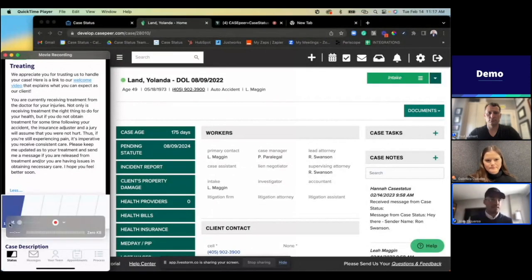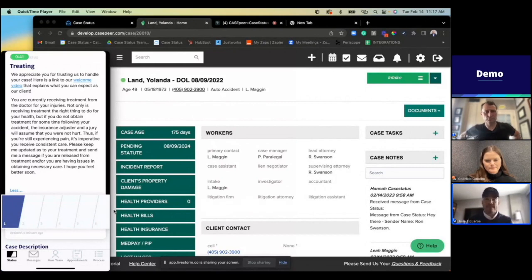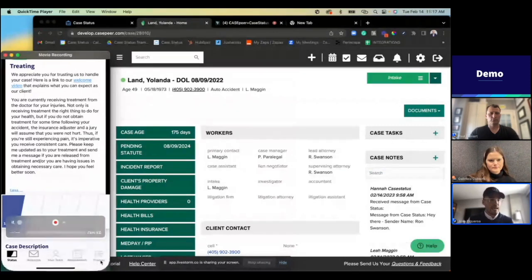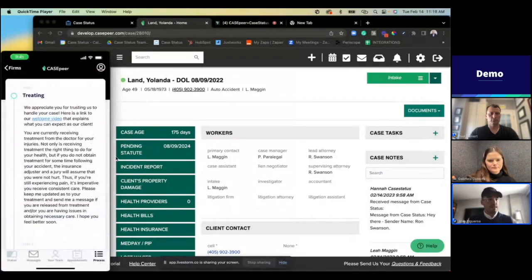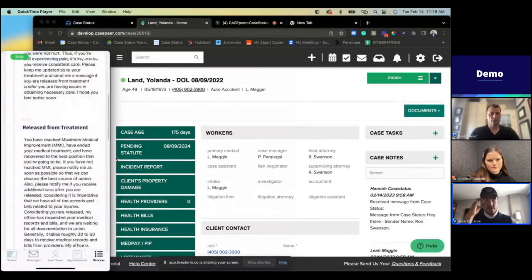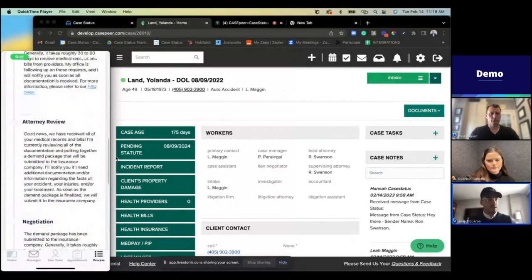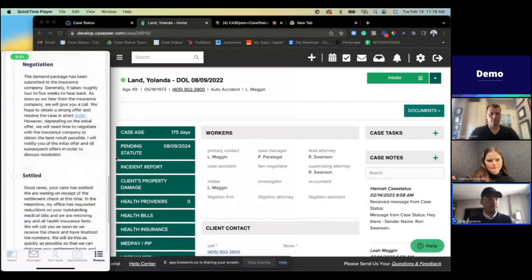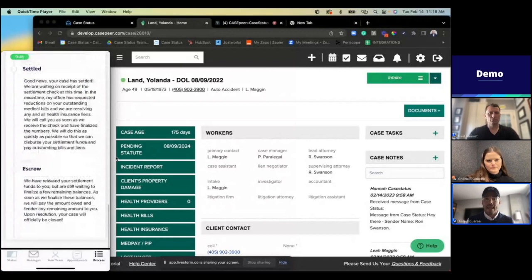A client has a nice view into their current status. I'm on stage 1 out of the 6 stages. But if I wanted to see my journey from start to finish as the client, I could easily go into this process tab and see, hey, I'm on treating. If I wanted to look ahead, I can see 2 is released from treatment, 3 is attorney review, 4 is negotiations, 5 is settled, 6 is escrow, and then case closed.